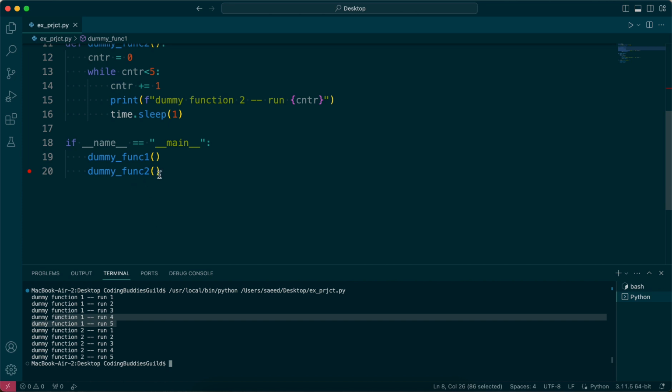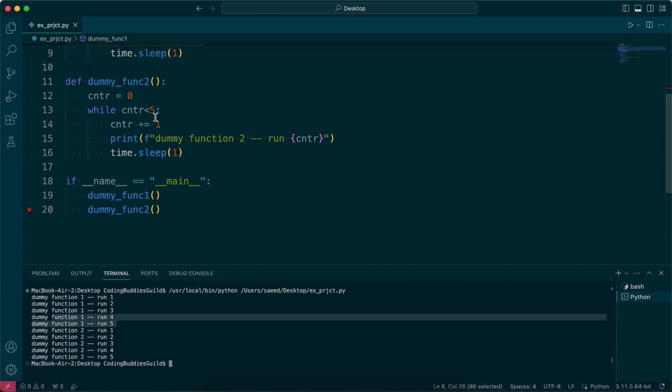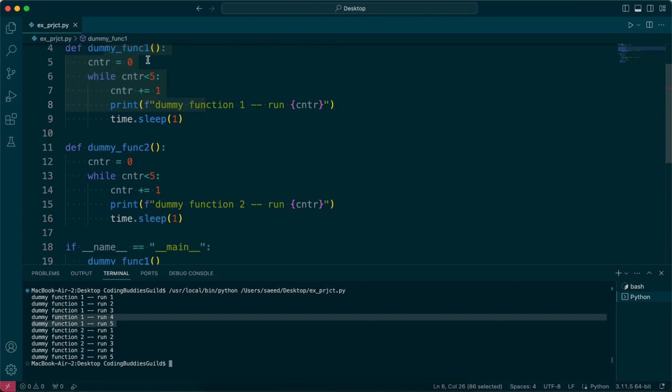But now I don't want to run it like this, since these two functions are totally separate. I'm not going to use the outputs of one of these functions as an input to the other function. So I don't really have to wait for dummy function 1 to be done so that I can start the second function. This is the opportunity for us to use multi-threading to speed up the code. I can run both these functions at the same time, because they're totally independent. How can we do that?